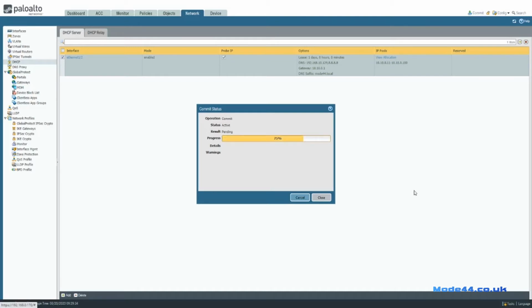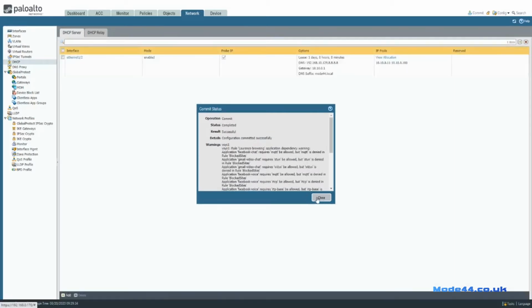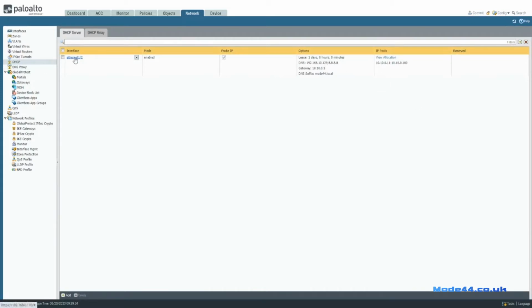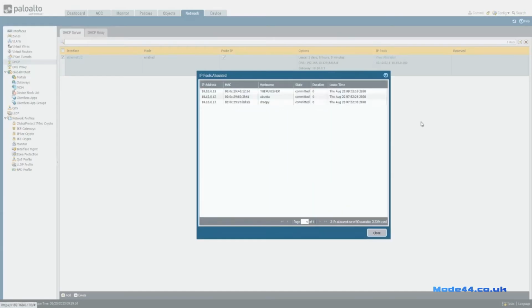That's nearly committed. We got a load of warnings there because of stuff I was doing earlier on, but essentially it's committed successfully. And then we've got an interface, the mode, probe the IP, the lease, the DNS it's going to hand out, so that's going to be the primary and that's going to be secondary, the gateway, which is the interface it uses to get off its network, and its DNS suffix. Also the IP pool information there.